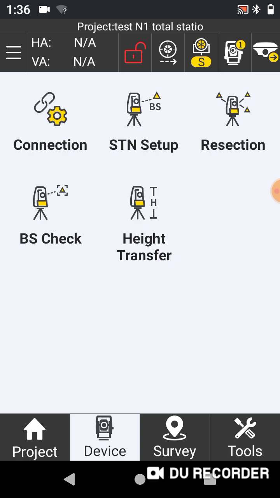And of course, when you're doing your station setups, you can do a setup over a starting point, measure your height, back sight, fore sight, or you could do what I've just done, which is a resection.